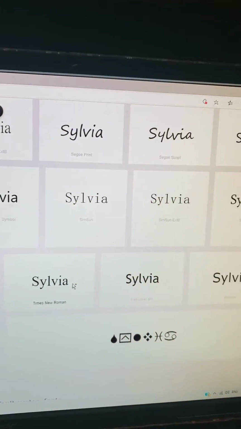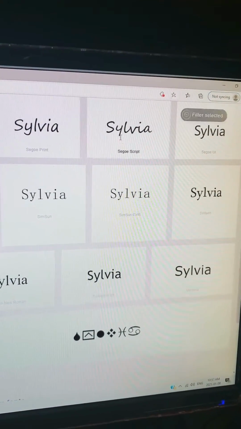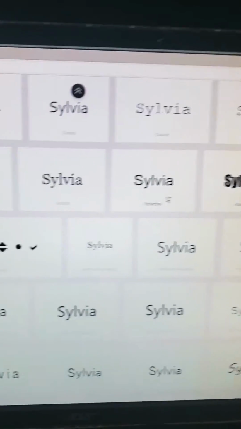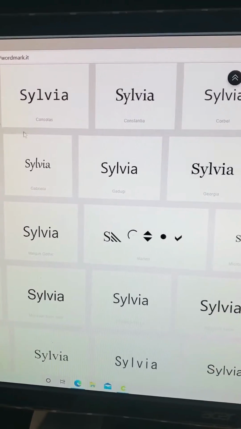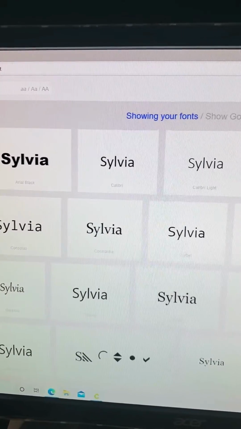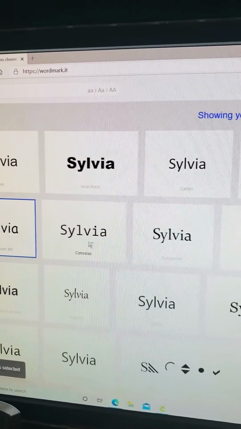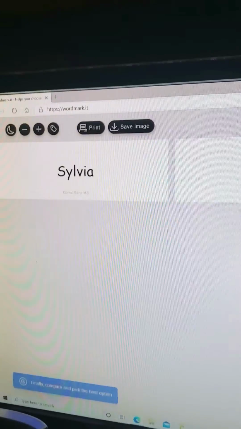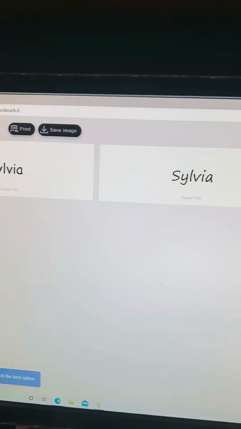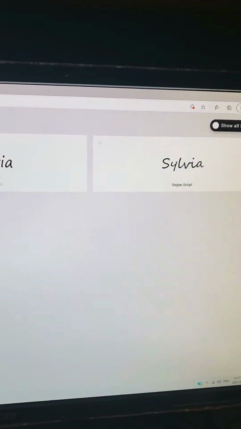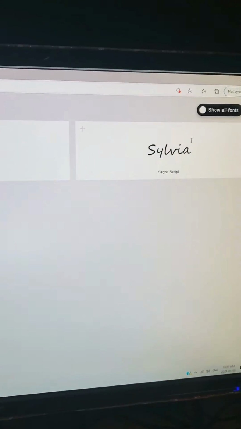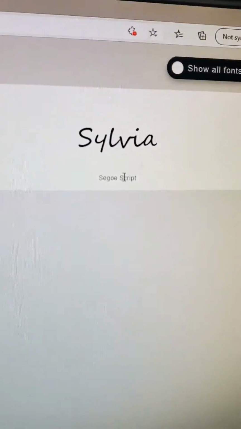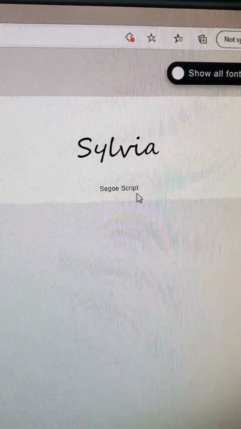So let's just say I like this one and I like this one. And maybe, I don't know, maybe I like this one. Right, and then you go to filter select up there on the side, it said, and then I can choose through all these, the ones that I liked. So then you can say, oh, I really like that one. So this just saves you time. And then if you look underneath it, it'll tell you exactly what it's called.